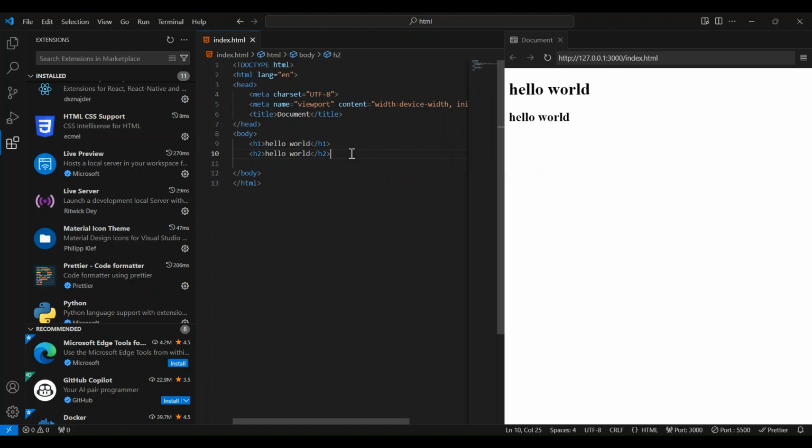Likewise, with H3 the size will decrease more. So see what happens. Hello world. You just notice here the size got decreased. In this way, H4, hello world. The size got decreased even more. So it's very interesting to see.